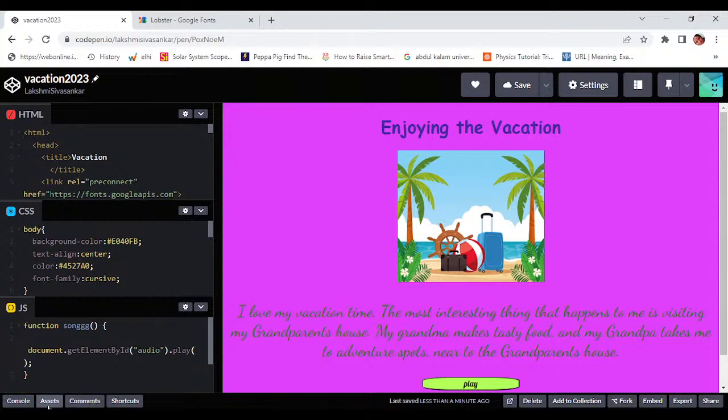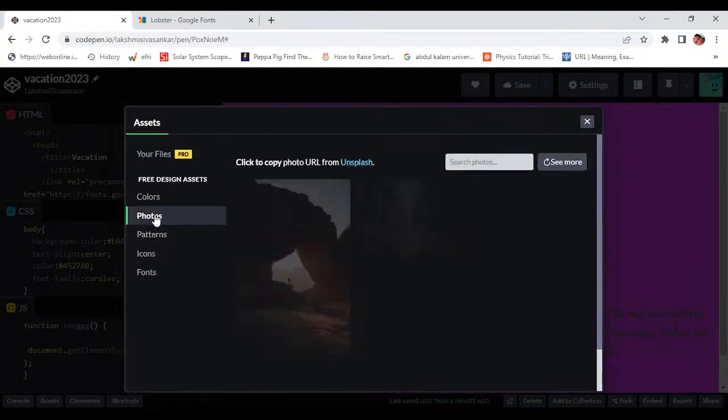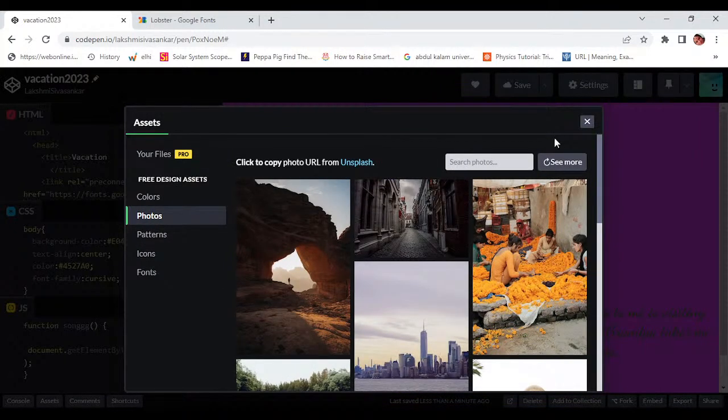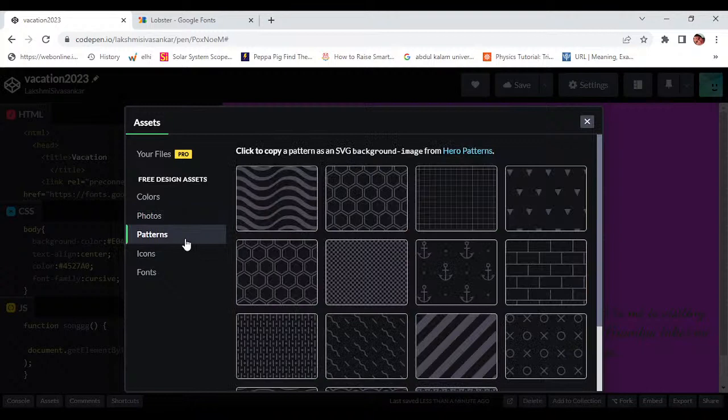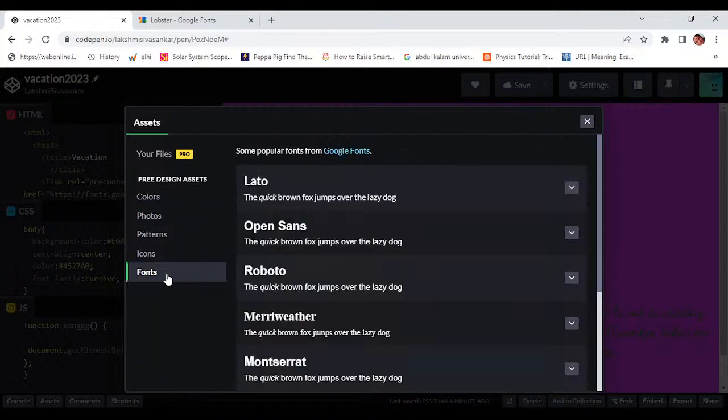In the same way that you have added the color, here you can see that there is a section of photos. Here you can search for some photos and directly click on one, and the URL will be copied. So these are the features that you can try, and we will be trying them in the coming classes.